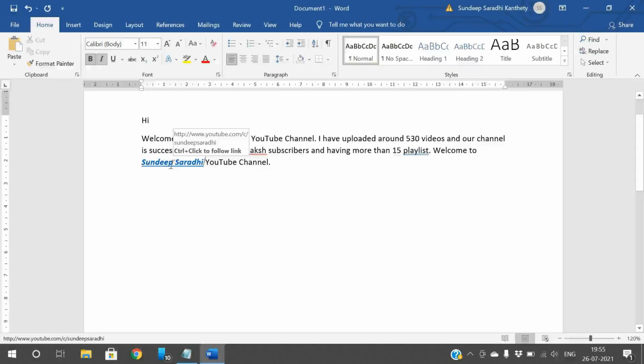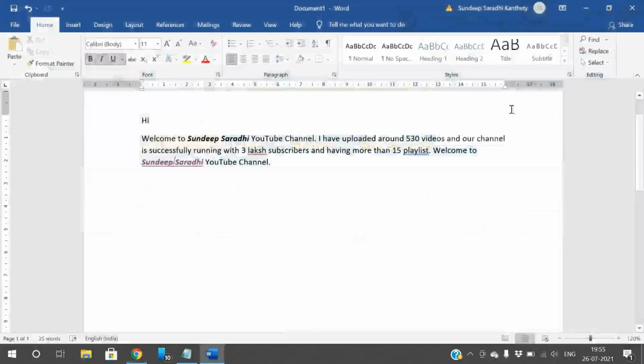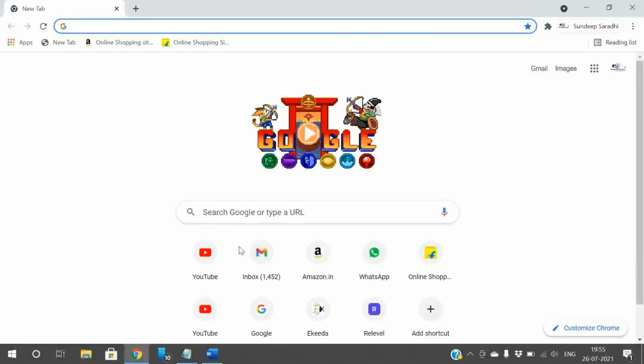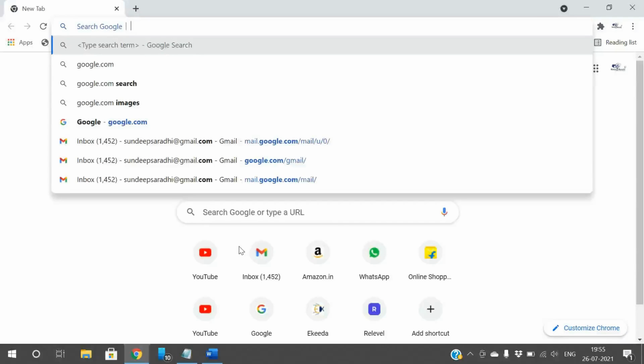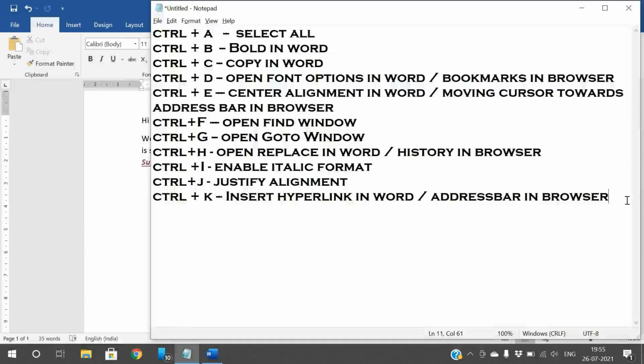See, now it was opened, and if you Control-click this particular text, automatically the browser will be opened and our channel will be opened, right? So in order to create this hyperlink, we have to use Control K, and in the browser, Control K will move the cursor to the address bar, similar to our Control E. Control K will also move the cursor towards the address bar in browser, right? And Control plus L is nothing but a left alignment.